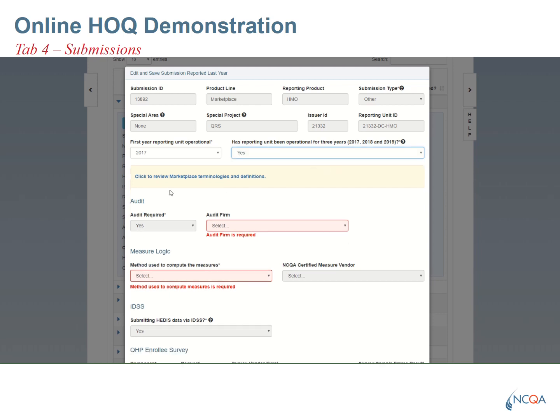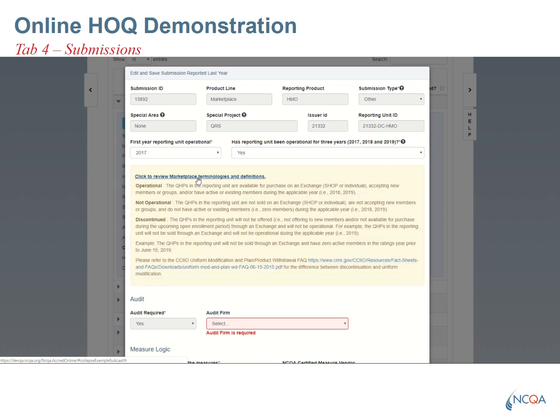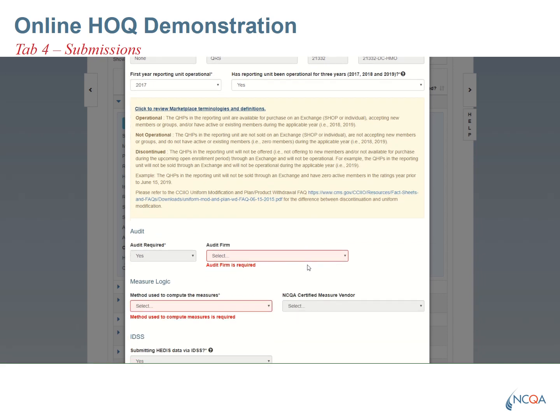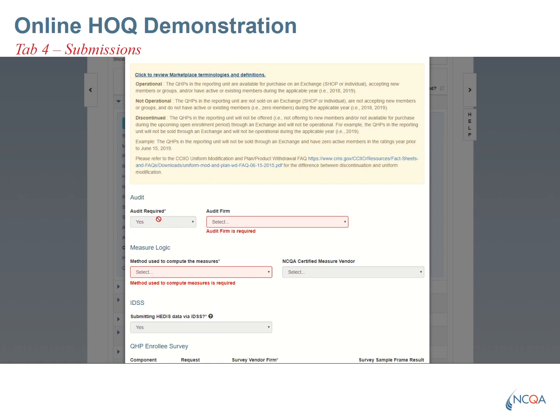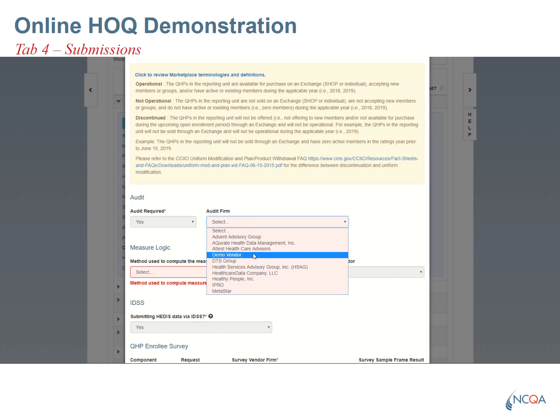And then here we have our marketplace terminologies and definitions. If you click that link, it's going to open up and show you the definitions for operational, not operational, and discontinued. We also have some links listed to show the difference between discontinuation and uniform modification. But we're going to move on here. As you can see, the audit required box is grayed out because all marketplace submissions are to be audited. And we will select our vendor here.